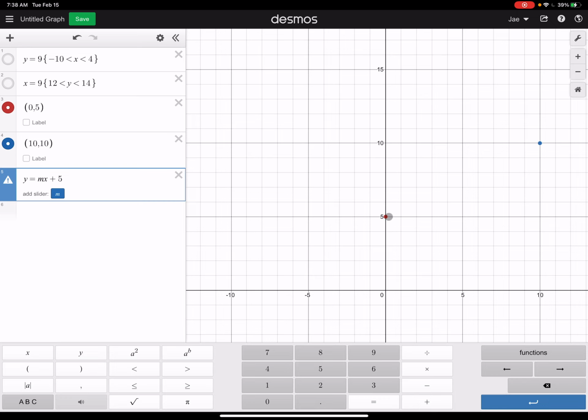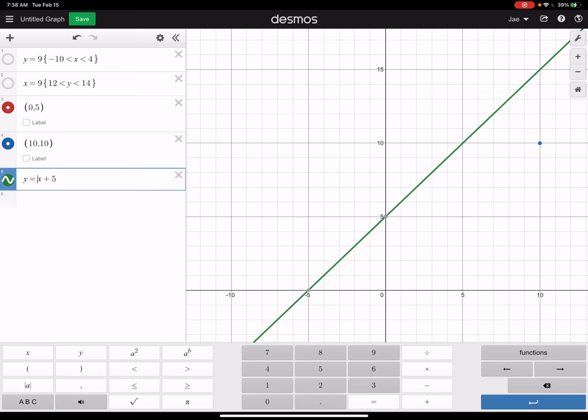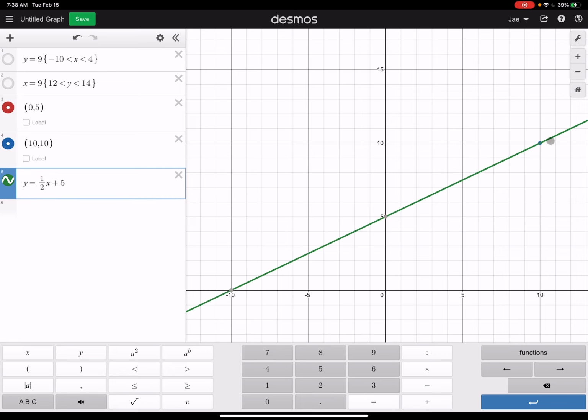And then my slope is going to be rise over run. Rise: 1, 2, 3, 4, 5. Run: 1, 2, 3, 4, 5, 6, 7, 8, 9, 10. So rise is 5, run is 10. So my slope is going to be 5 over 10, or the same thing as 1 over 2. And then voila, this is what I have.